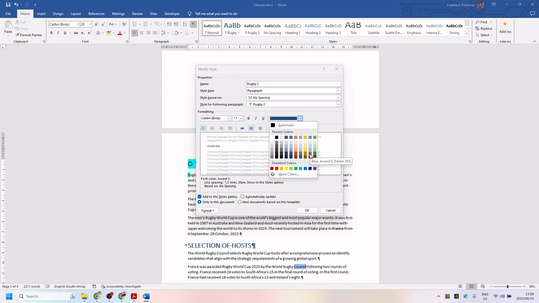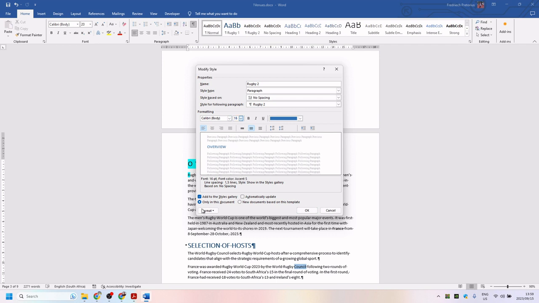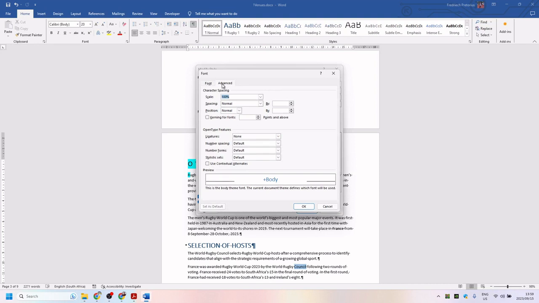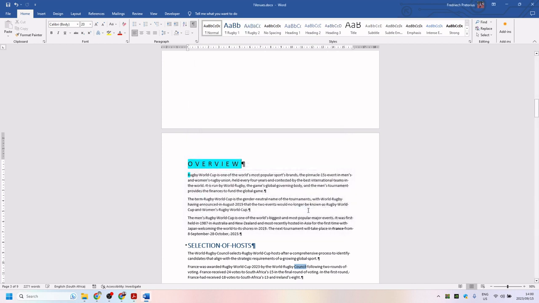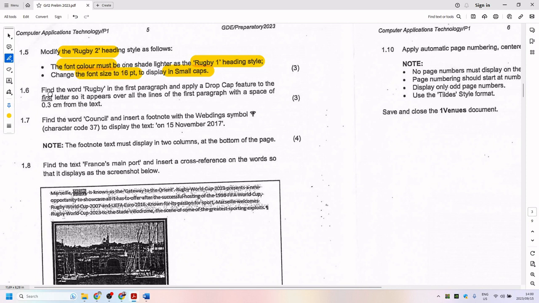So we're going to go darker 25%. We need to change the font size to 16 over here, and then we need to change the font. Remember, we are still in advanced because we changed the overview, but if we go to the font tab right here, we select small caps, which will make everything small caps. Here's a little preview, and then we can click on OK, OK, and we can see that the rugby has now been modified to the selected font.